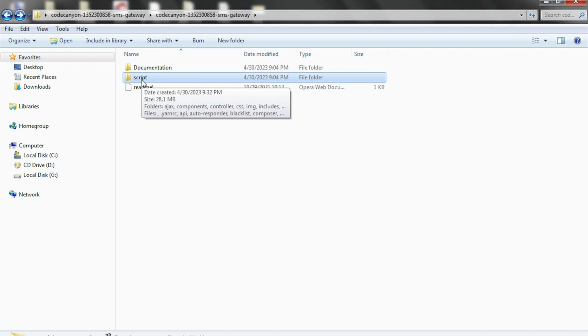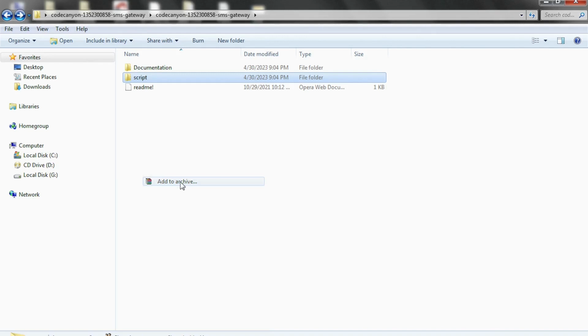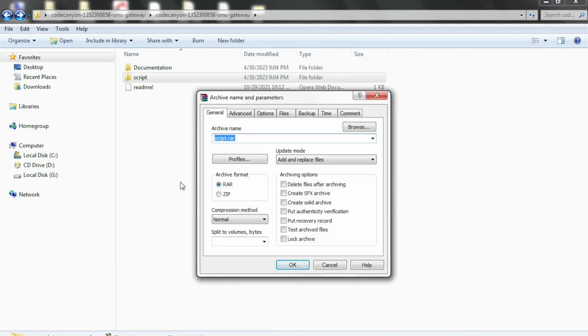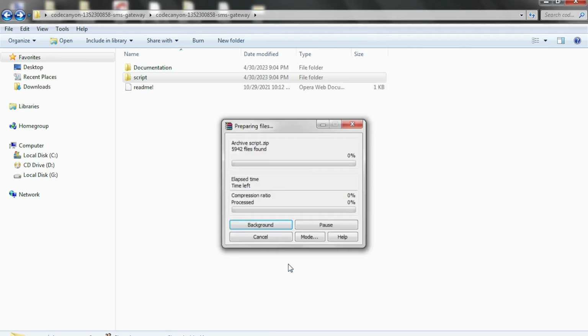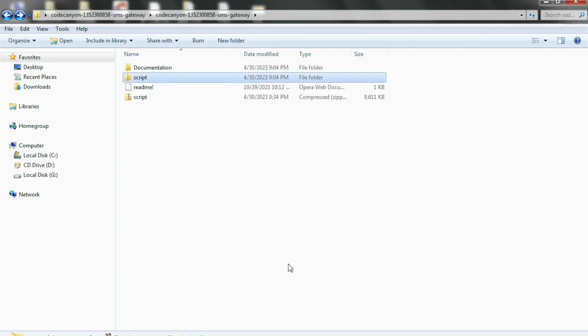Please right click on it, and then we're going to zip it. Click on zip, because this is the folder we'll be uploading onto our web server. That folder contains the necessary core files we need for the site to work.